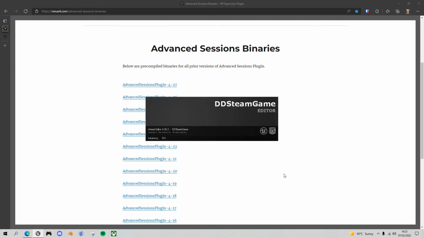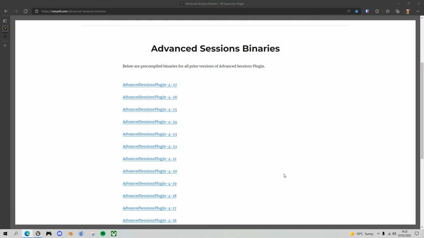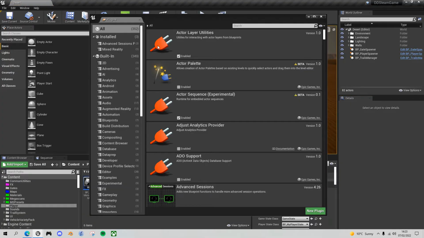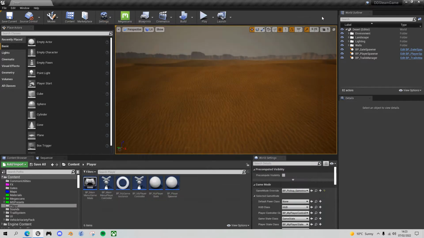It shouldn't take very long to restart. Okay, and now you've got the project with the new plugins to support the Steam networking calls. Okay, so come out of that now. That's the first thing we need to do and set up.